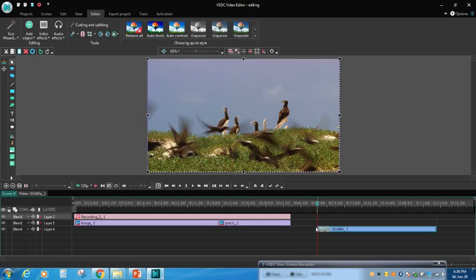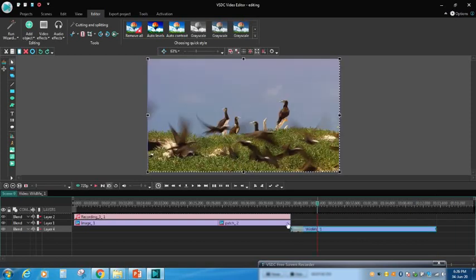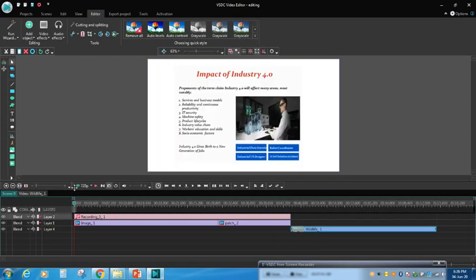The starting portion of the video, if you do not require it, you can remove it through this option. Otherwise, Ctrl Z, come back to the original position. Suppose you want to retain only this portion, then you can go for trim end. You can retain only a small portion. But I require the complete video, so the complete video will be retained.